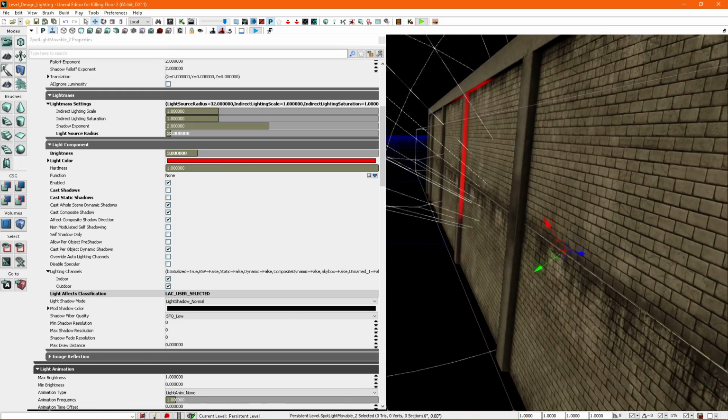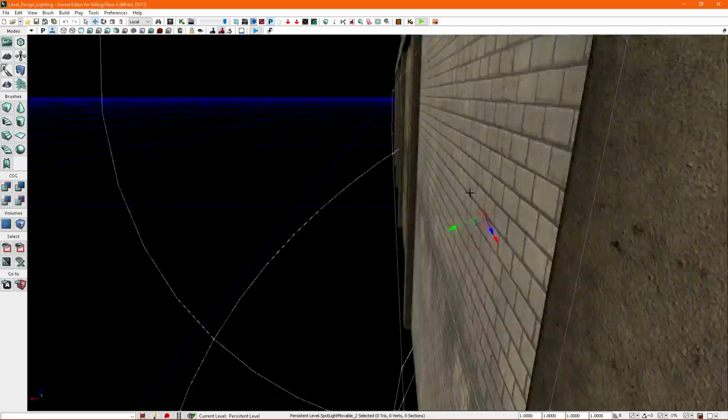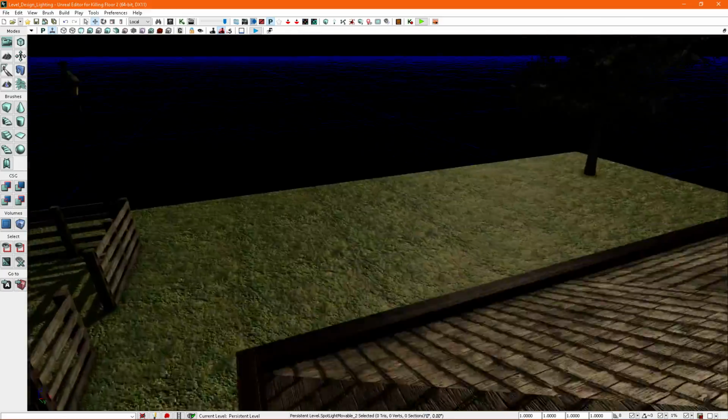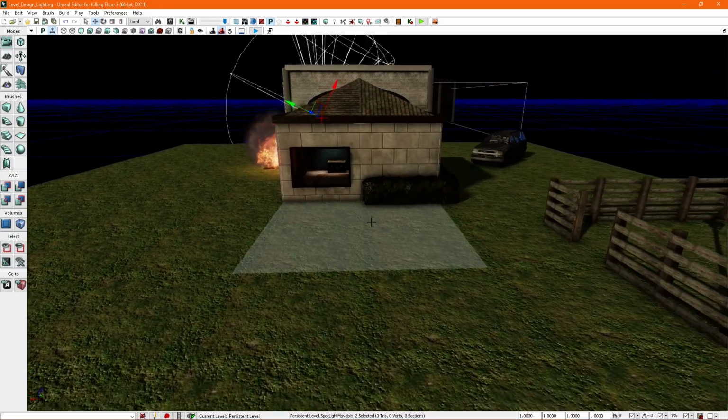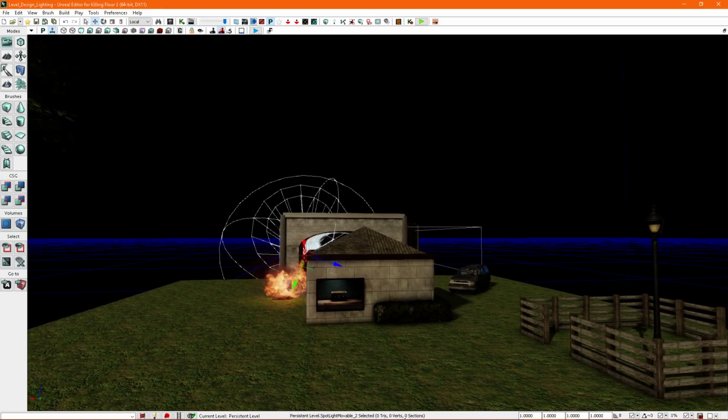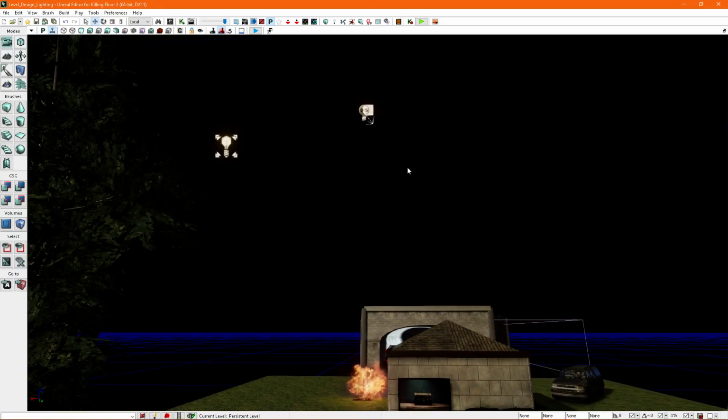So this is like an adjustment case. You need to mess around with it to get the right settings. And I think that basically covers what you could say is the basic lighting.